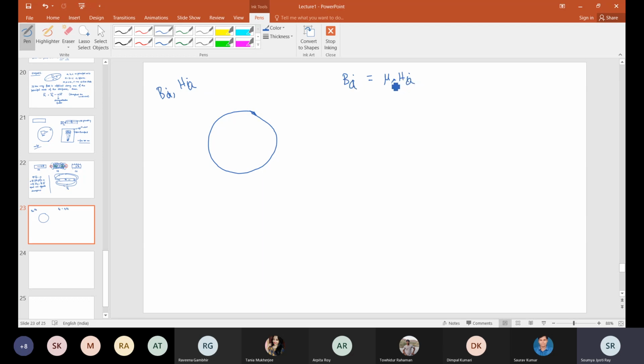So this is the relative permeability, or permeability of free space. That is the case everywhere in the space. So Ha is the applied magnetic field, and Ba is the related quantity with it. Do you agree with that? Yes, sir.